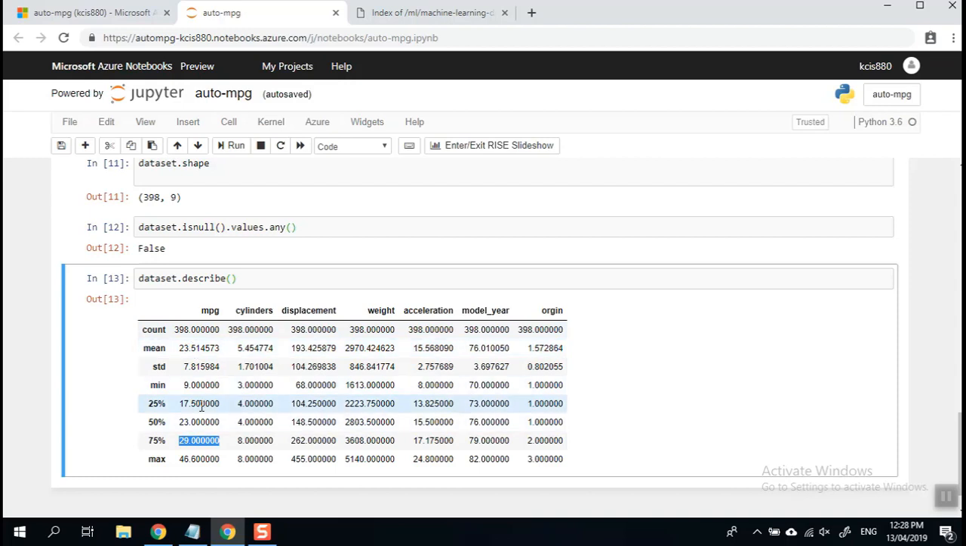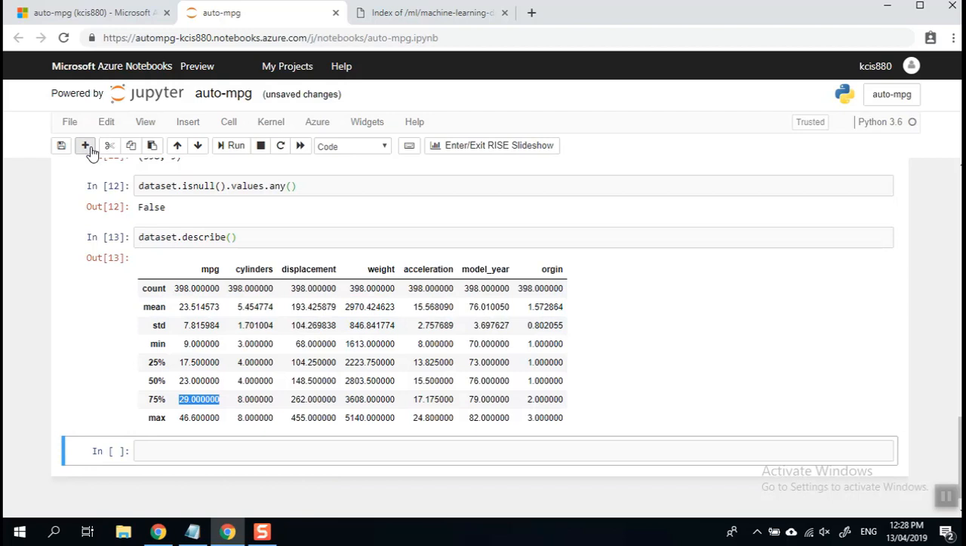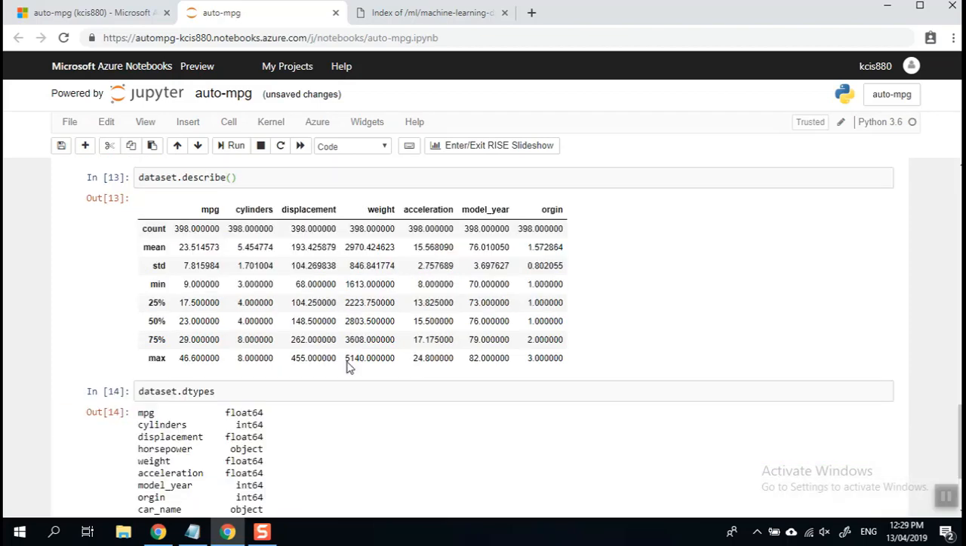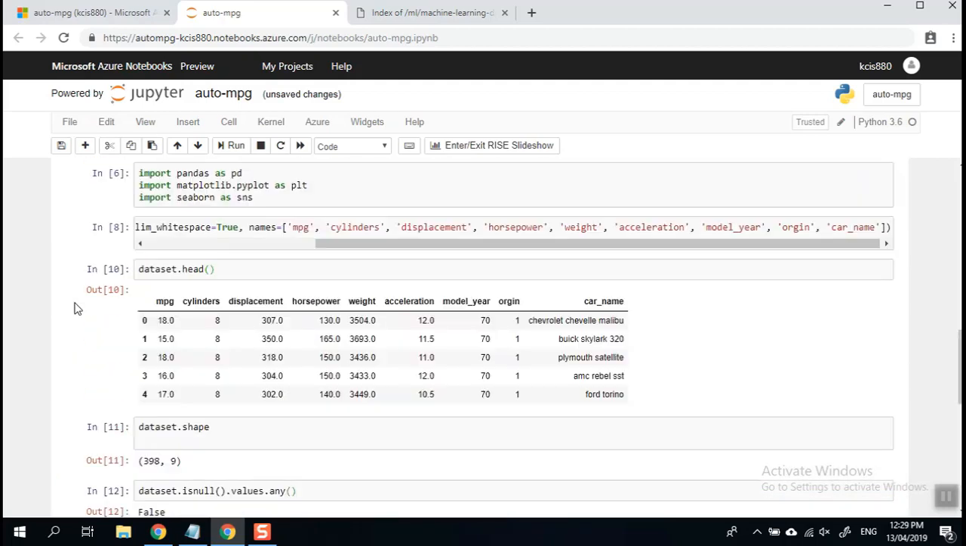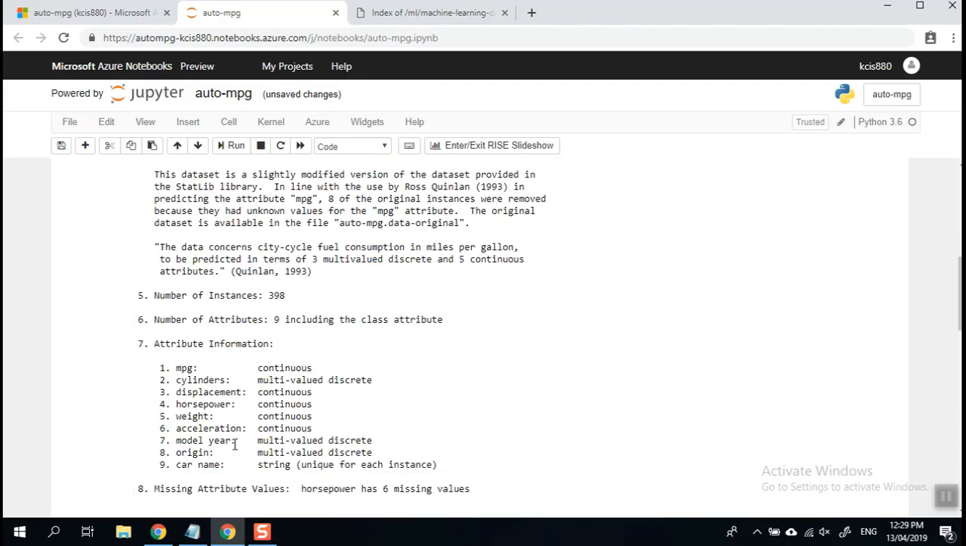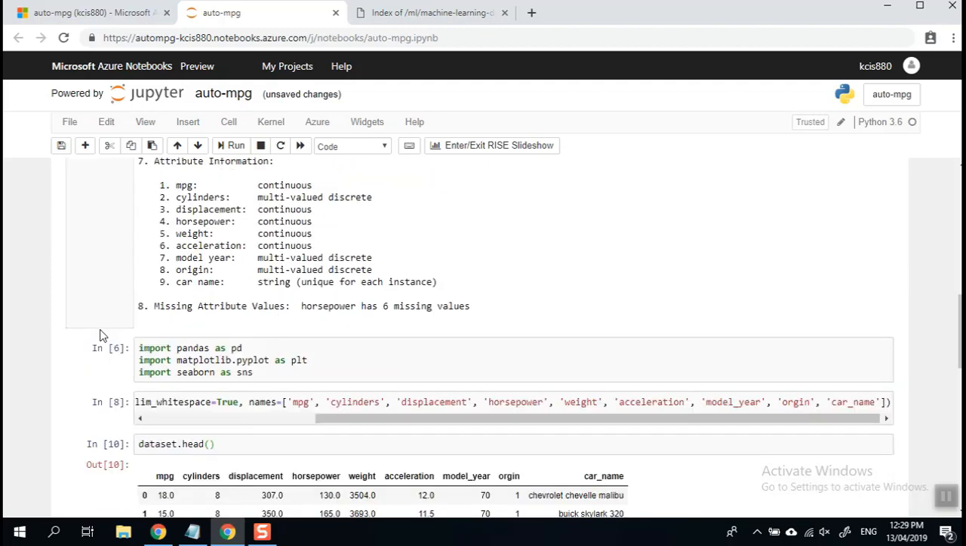Okay, great. So the next thing we're going to do is have a look at the types in our data set. So we're going to do types. What this allows us to do is make sure that everything is as we expect it to be. If we quickly scroll up, we expect the miles per gallon to be continuous, discrete, and so on, and then the car name to be a string. And we would expect our data to look like that.